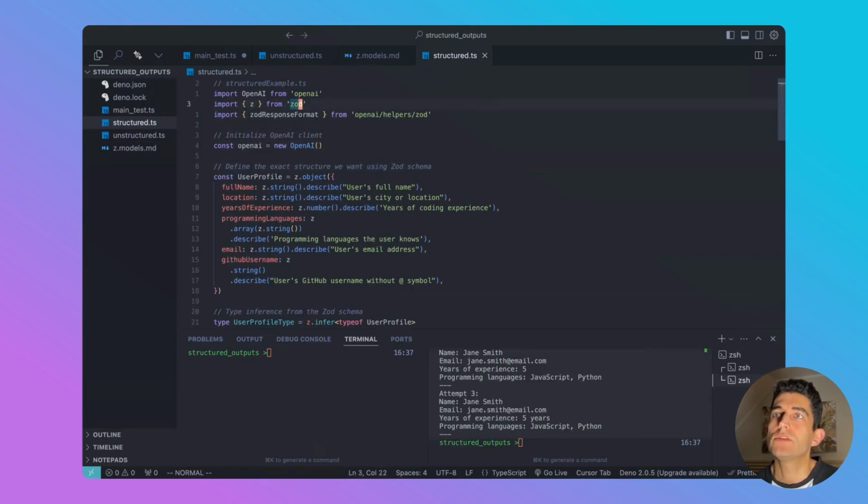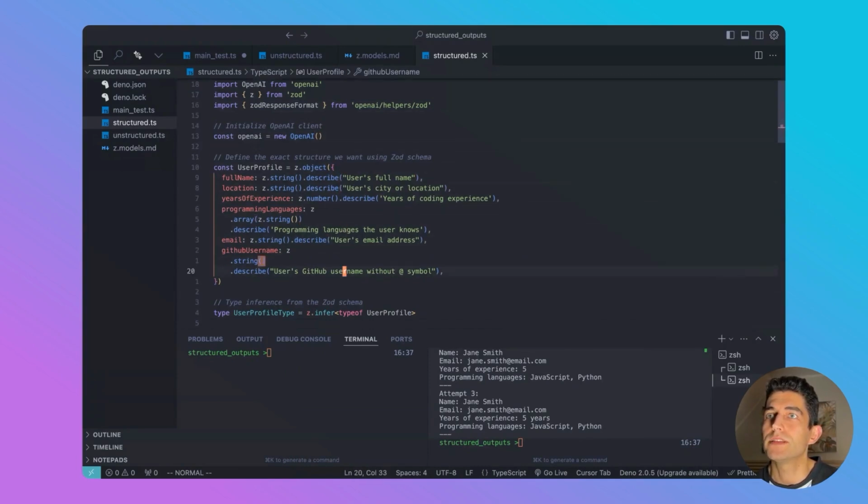To do that, we use the Zod library. It's a handy library when working in TypeScript to validate data. And we use this object called zodResponseFormat from the OpenAI SDK. So we first initiate the client like before, but here we set up this schema.